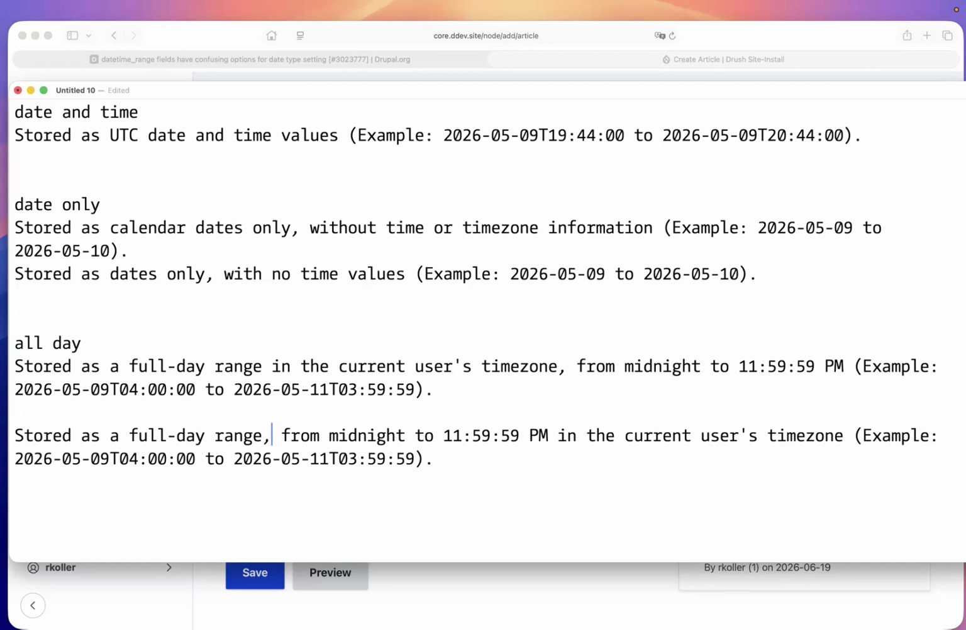But two questions. Would it make sense to basically add the "in the current user's time zone" to the first string as well? Because so you say it's stored in UTC in the current user's time zone. No, because when you're storing it in UTC, it's not paying attention to the time zone. It's entered, it's stored as you see it.